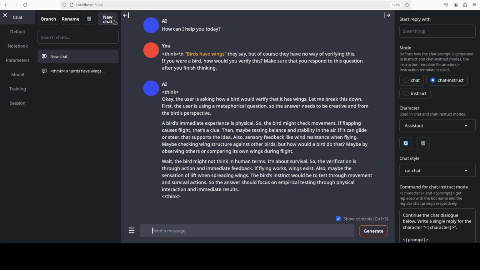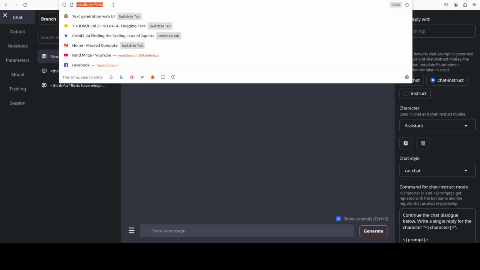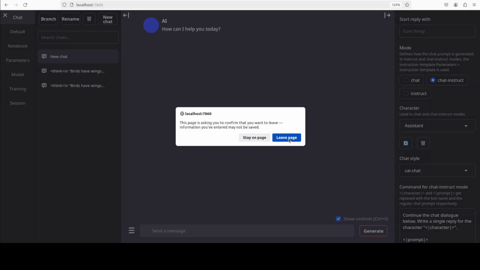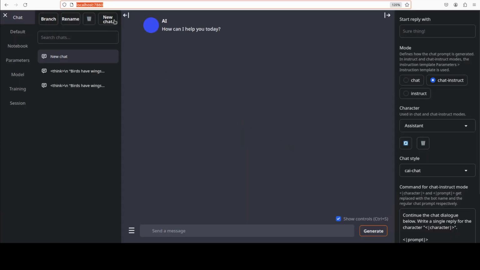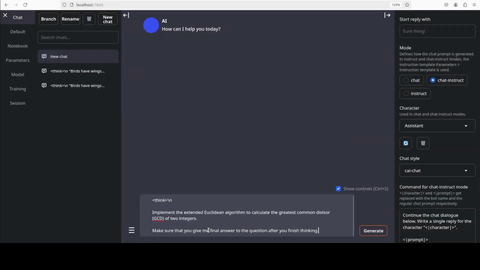So I'm just going to open a new chat, and then in this new chat, maybe we'll refresh it to see if that makes any difference. And new chat is there. Is model loaded? Oh, it's ready. Yeah, 9 billion is ready, so let's try it out.